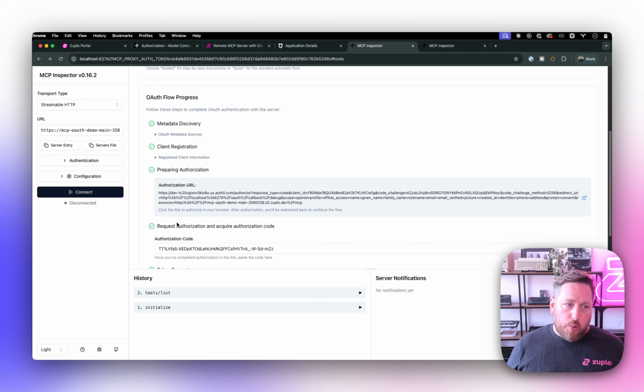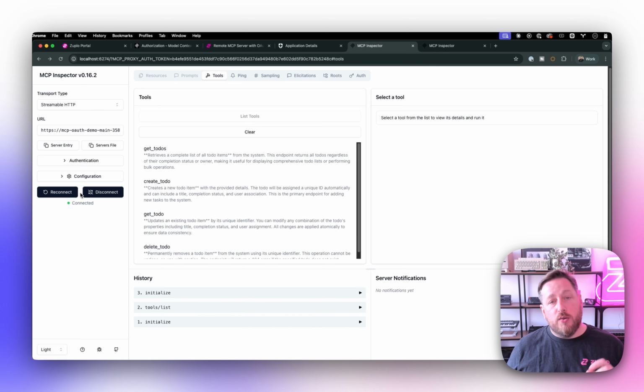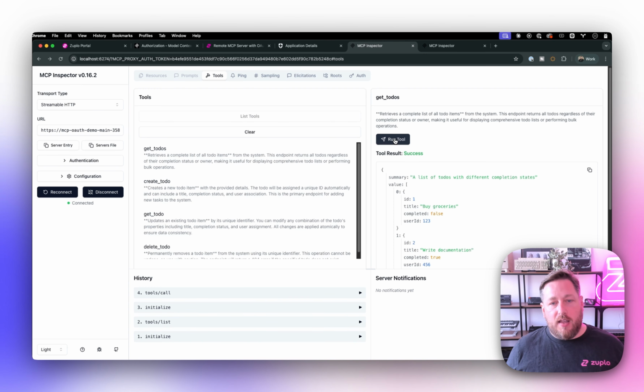Now we've gone through this flow, what I can do is click on connect, and I'm now going to connect to the MCP server in an authenticated state, and I get the list of tools back for the MCP server, so I can go ahead and run this and get my list of tools. So there you go. That's how you can add OAuth very, very quickly to an MCP server hosted inside of the Zuplo API gateway. Full documentation is available on our docs portal for all of this, including guides for getting set up with Auth0 and Okta.